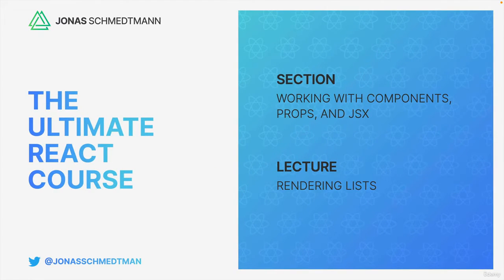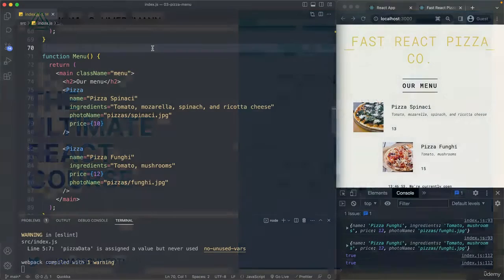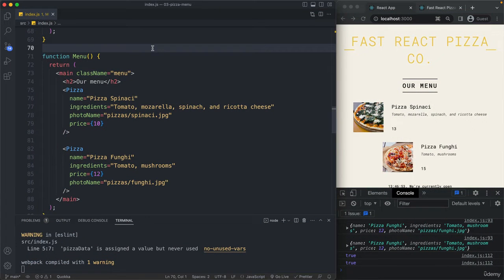Rendering lists is one of the most common things that we do in basically all React applications. You will probably do it like 100 times throughout this course. And so let's now learn how to render lists in React. But first of all, what do we actually mean by rendering lists?